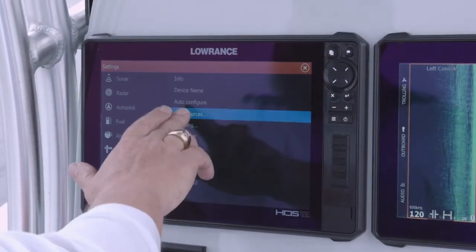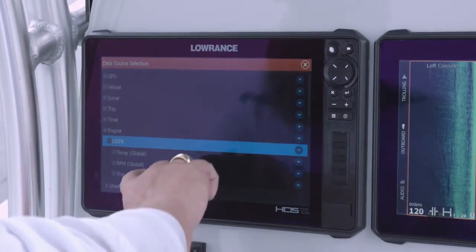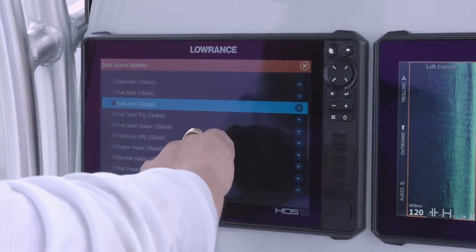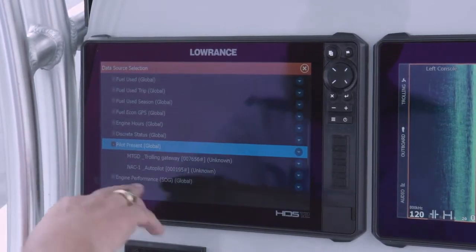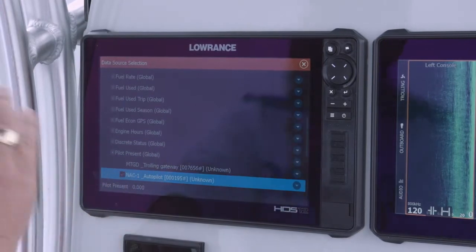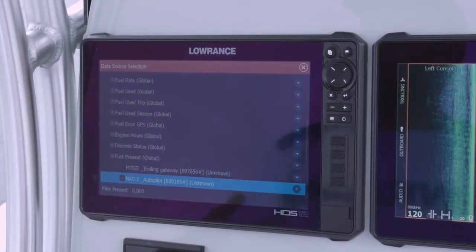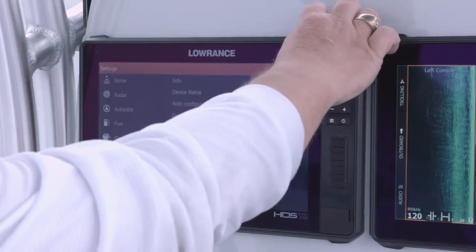So the next thing we're going to do is look at our data sources. With this, we go to Engine, then we go to Center, and then we're going to scroll down to where it says Pilot Present. We're going to touch that. You can see there's no check mark in the NAC-1 Autopilot, so we make sure that we have a check mark there. That way our system knows what we're using as our controller.